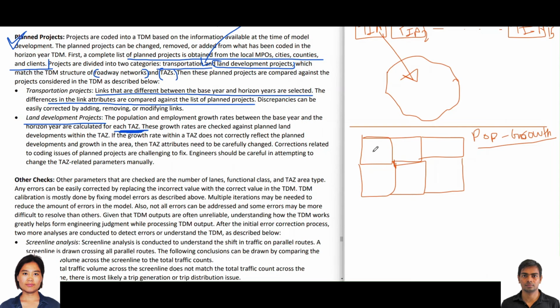So let's say the growth here is 2%. We are looking at linear. Let's say here 4%. Let's say here 6%. And 3%, some random number, 5%, and let's say 7%. So this is the growth we are getting from the TAZs. So what we did is we looked at existing TAZ, we looked at the future TAZ and compared them to calculate the TDM TAZ growth rate. This is population growth rate.